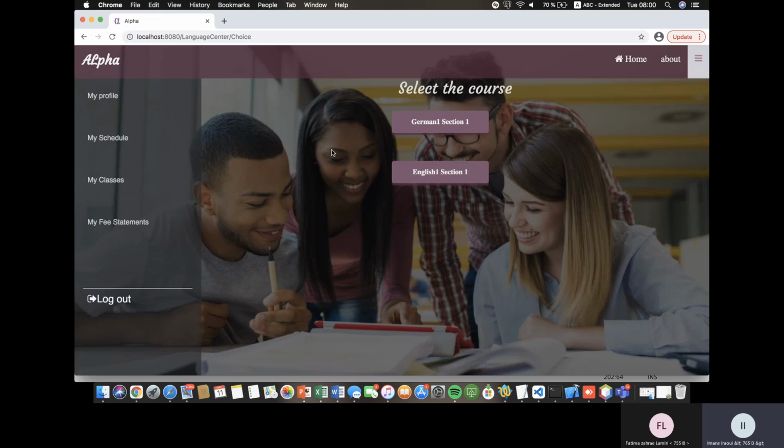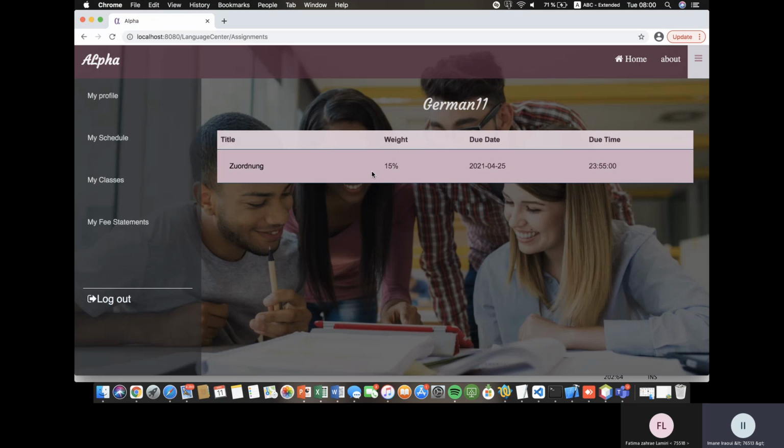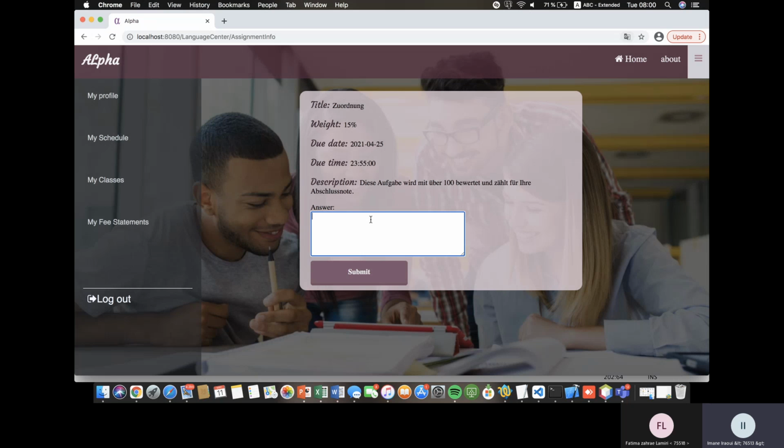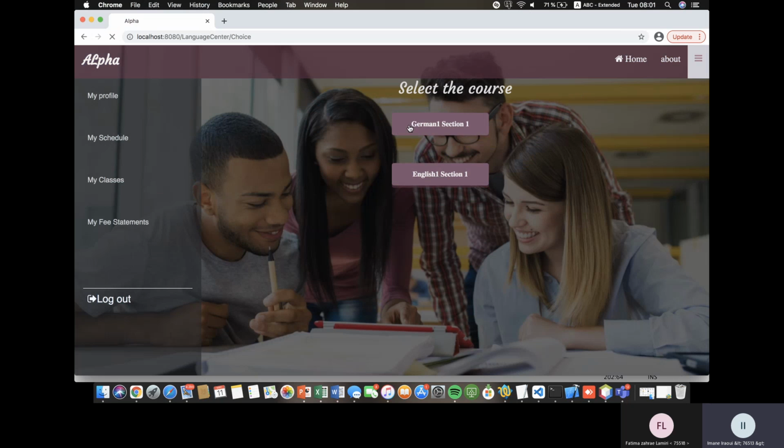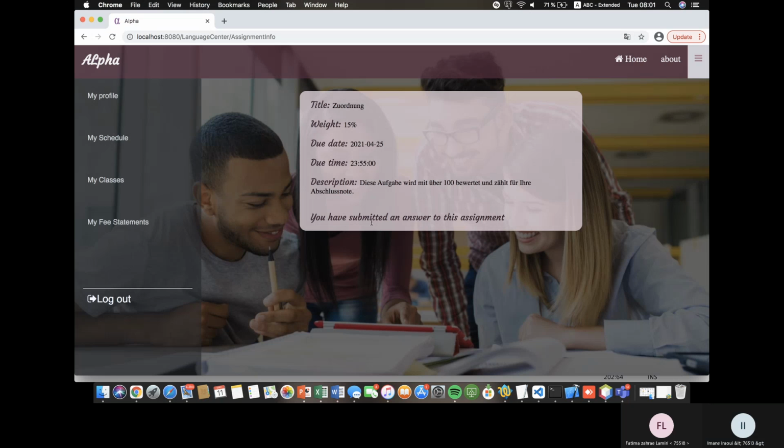I can then go to my classes, and in here I can check each class individually for any assignments that I have in there, and I can access each assignment individually. So let's check the German 1 section. I can see that I have an assignment here, and then I can just submit the answer. So this is a sample submission for the demo. And I can click submit. So when I click submit, it tells me that I have submitted an answer to this assignment. So if I go back and try to submit again, it's not gonna allow me to do that because my answer is already submitted and it's already entered to the database.